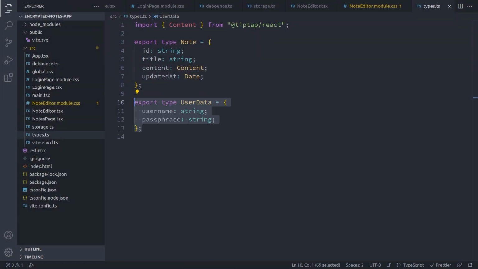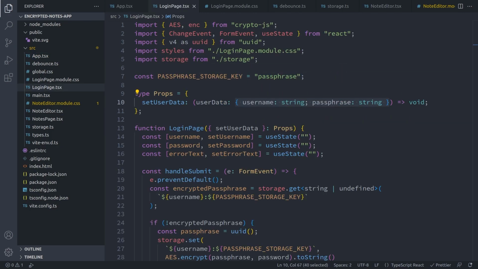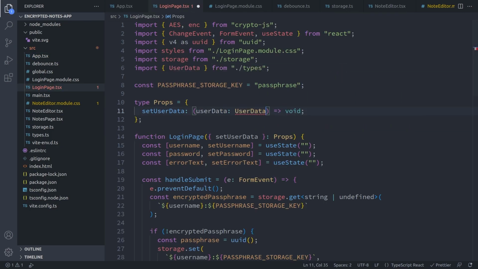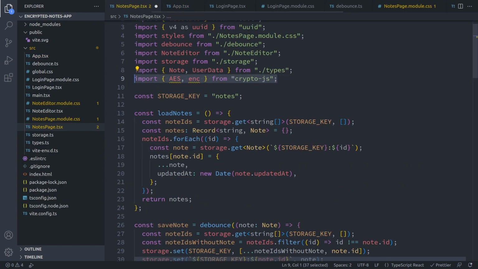First, let's create a new type for user data because we'll want to use it in the notes page as well. Then, use it to replace the state type in the app component. Also do the same in the login page. In the notes page, add the user data prop and import Crypto.js like we did before in the login page.